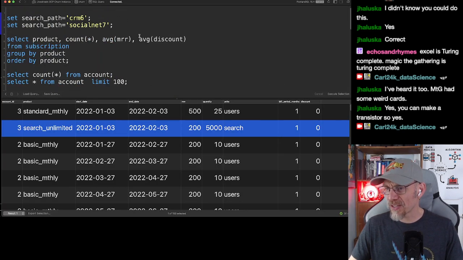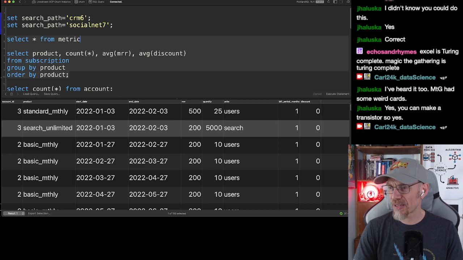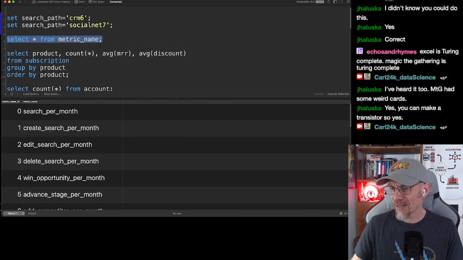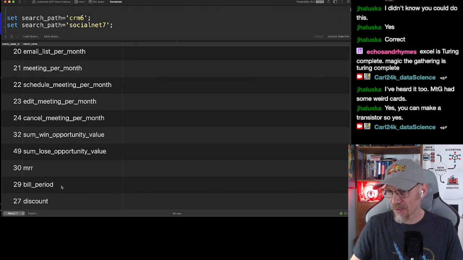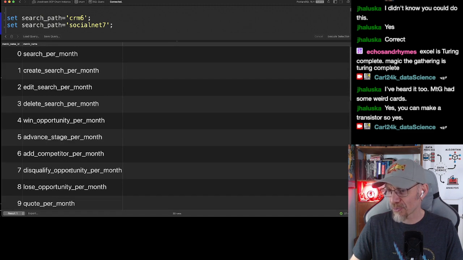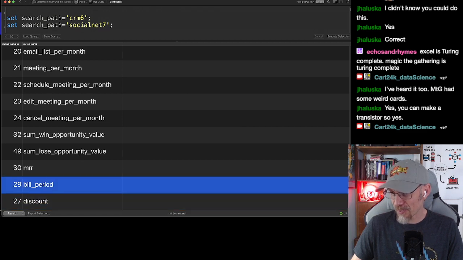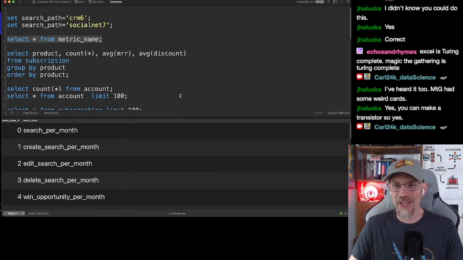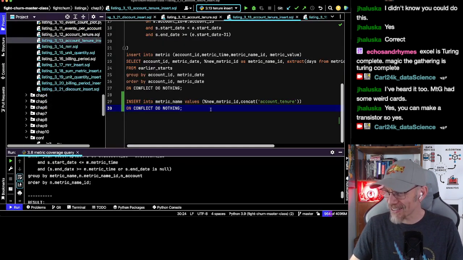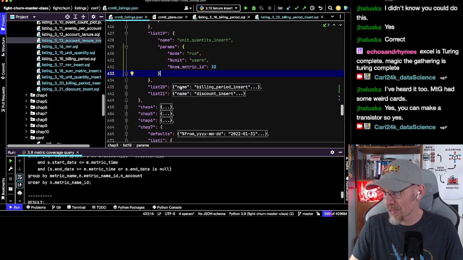One thing I can do that will be very quick will be, let's just select star from metric name. Let's see if account tenure is in there. I wonder if I had some error. Was anyone watching? So it doesn't look like I inserted anything, frankly. Discount, bill period, MRR. All right, well, I think I found a bug in the configuration for the CRM simulation. Or did I just not run this? I'm going to try it. Well, first, I'm going to check the configuration. Let's look before I leap.